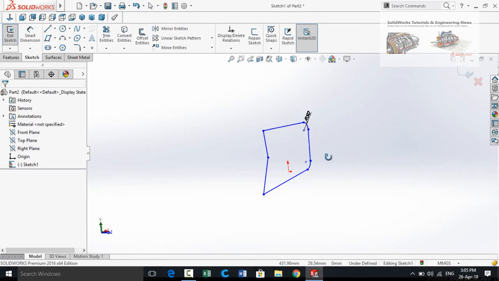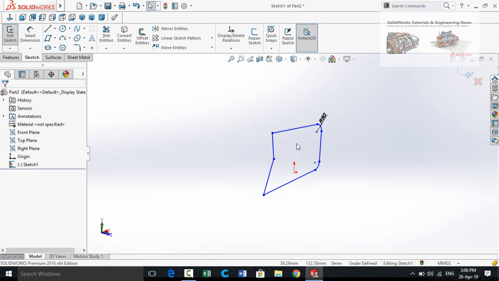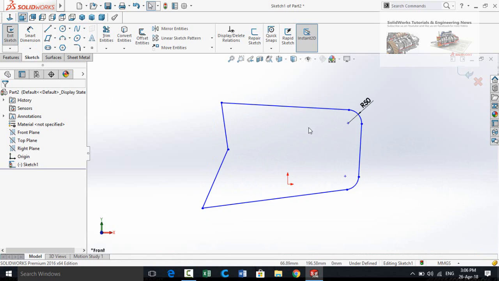We have another feature in SolidWorks. As you can see, I'm going to align this sketch on the screen. For that, click on the normal to button from here or press Ctrl+8 from your keyboard. So now this sketch is aligned, or parallel, to the screen.